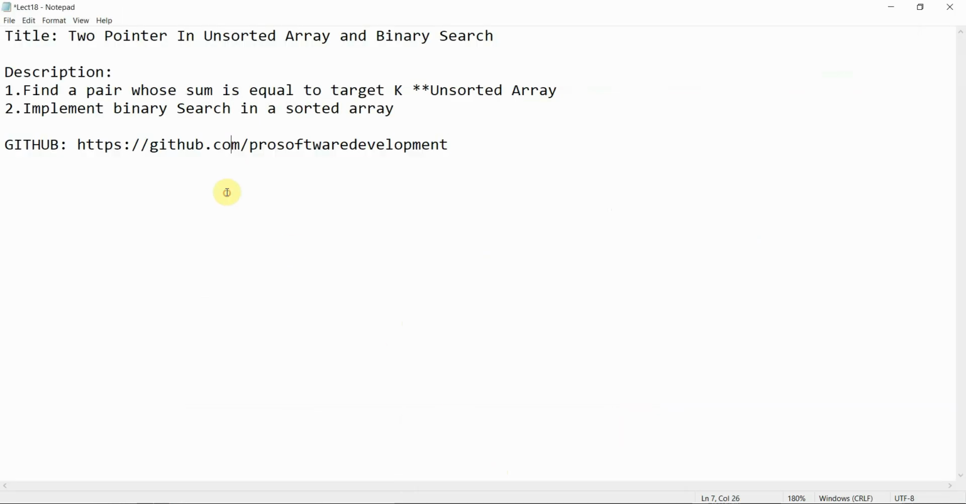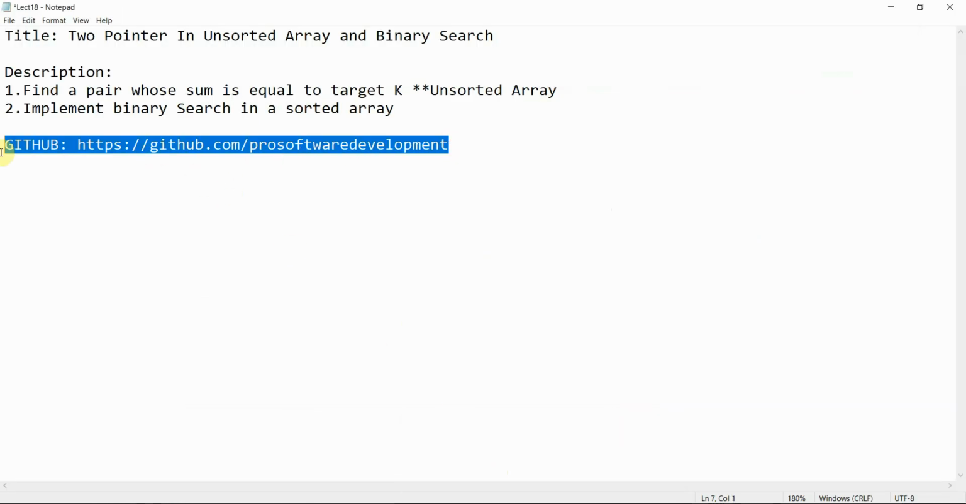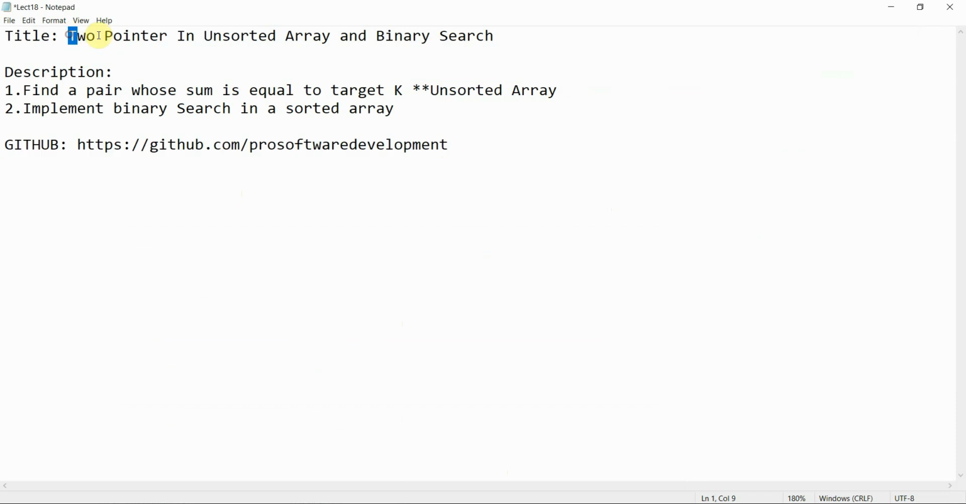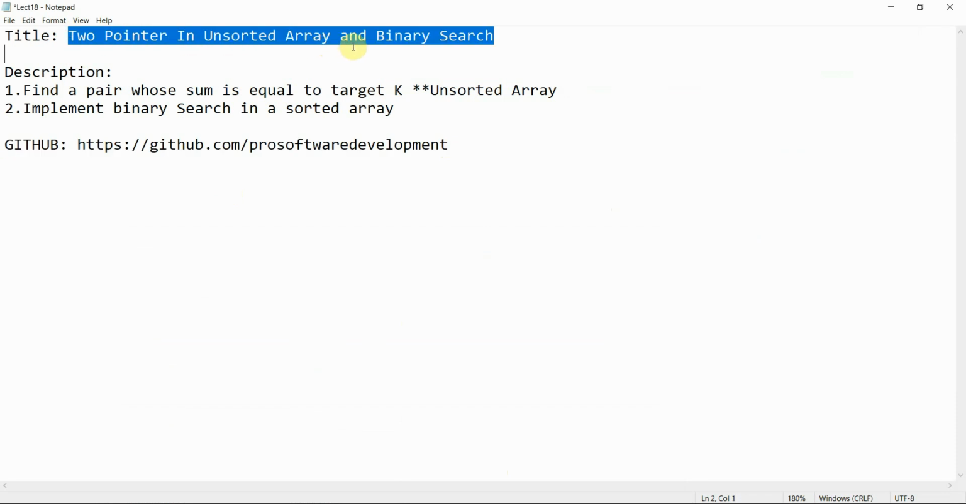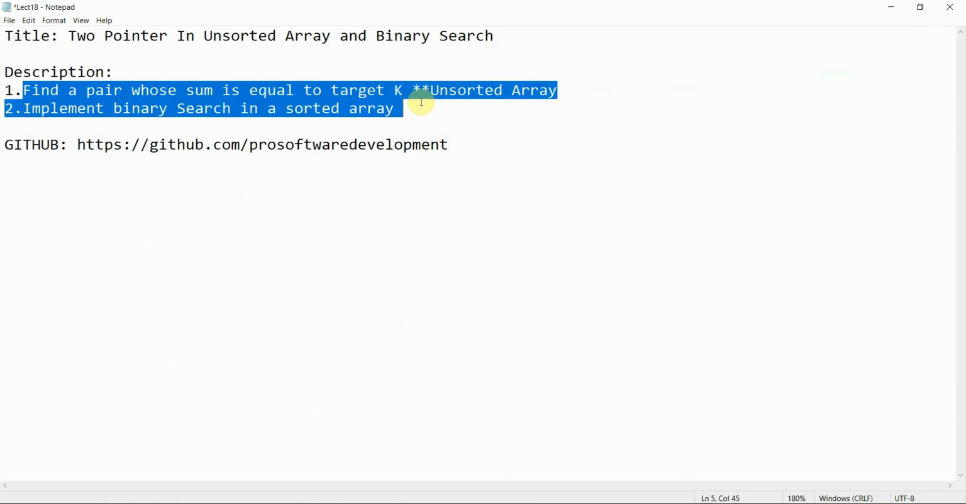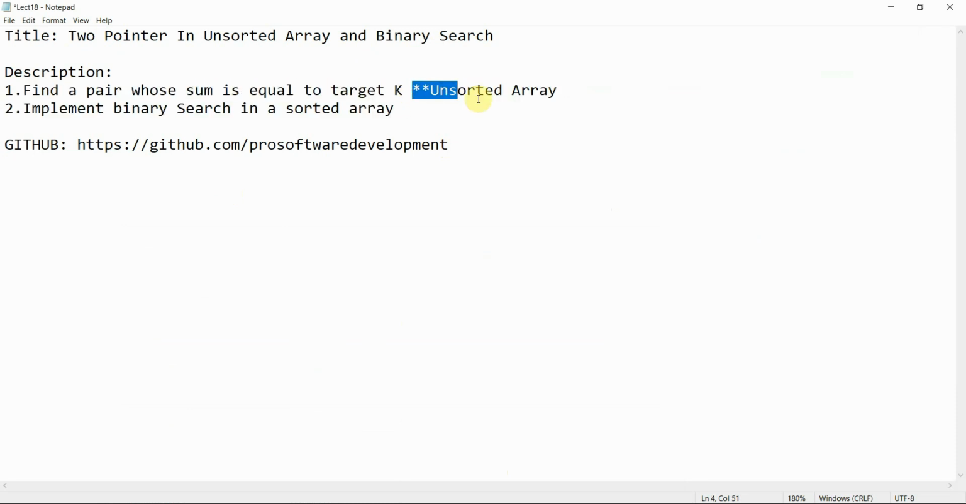So in today's tutorial, we are going to implement two pointer in unsorted array and binary search. First, we are going to implement find a pair whose sum is equal to target k, but here the trick is this array is unsorted. In the previous tutorial we did this with a sorted array, but today we are going to do it with an unsorted array. Second is implement a binary search in a sorted array.